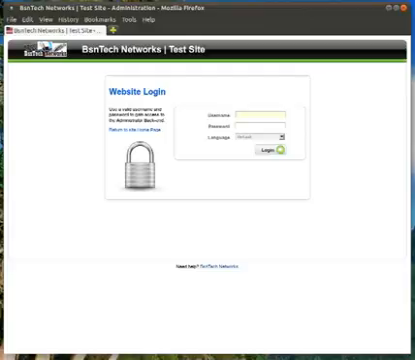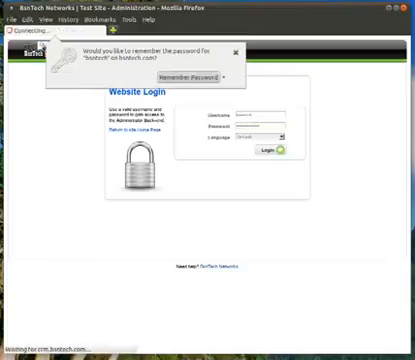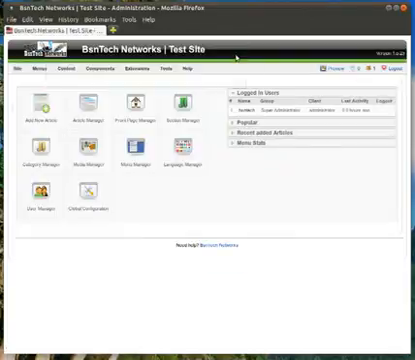First of all, you will need a username and a password in order to access the administrative portal of your website. If you have not received that from us, certainly reach out to us and we'll be happy to provide that to you. So you'll go ahead and log into your website first, and then you'll be greeted with the admin portal, which is shown here. You have several different options.